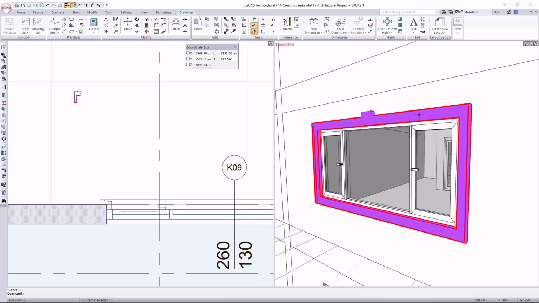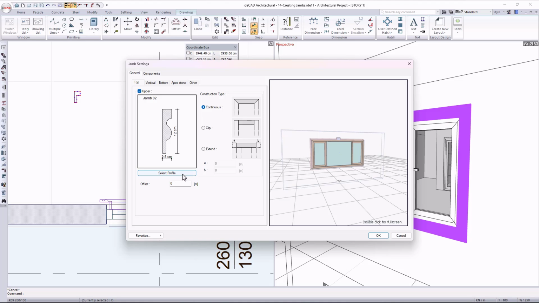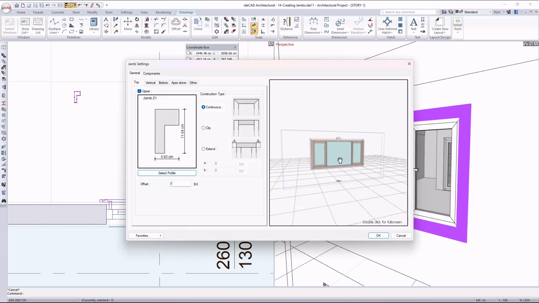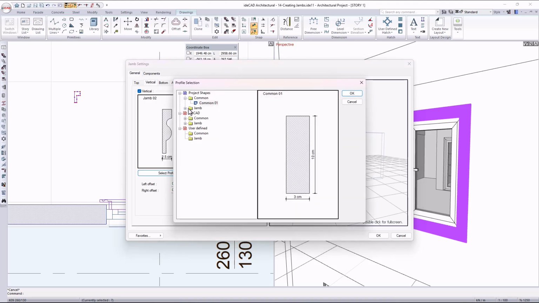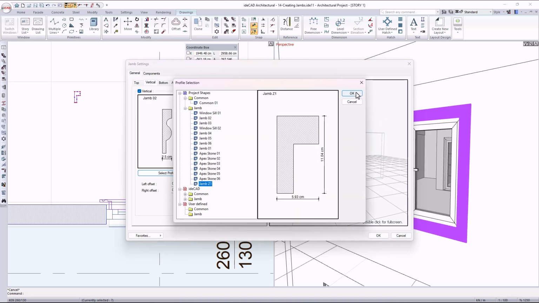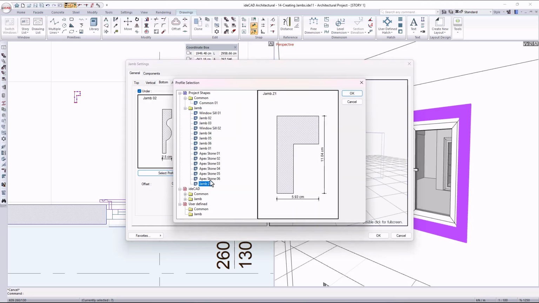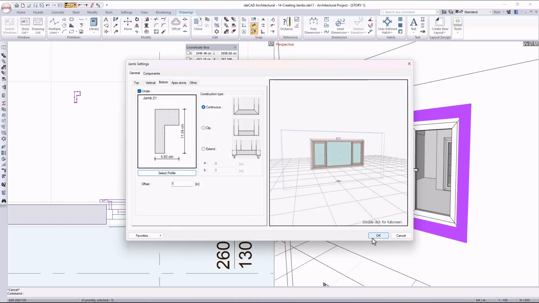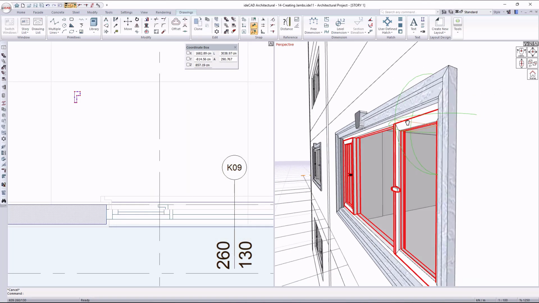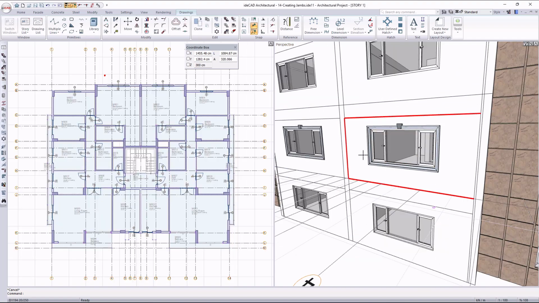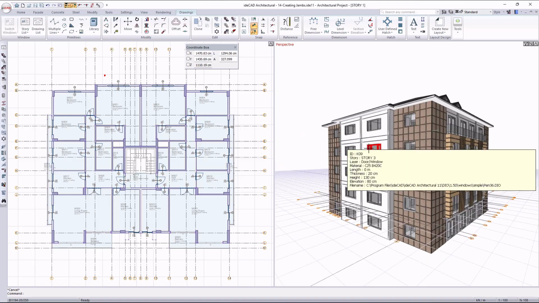Open the settings of the Jamb whose profile you want to change. Click the Select Profile button. From the profile list, select the custom profile you created. Assign this profile to the vertical and bottom edges as well to complete the definition. You can assign this profile to any of the Jamb's edges. When you click OK, the program updates the Jamb using your custom profile. By defining new Jamb sections, the Jamb step has been completed.